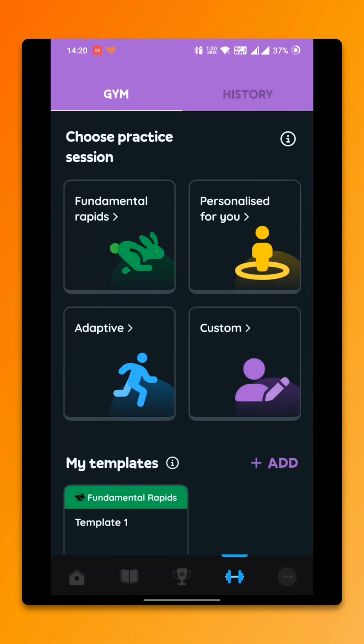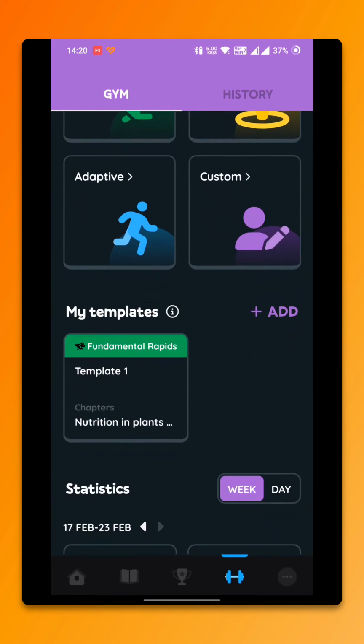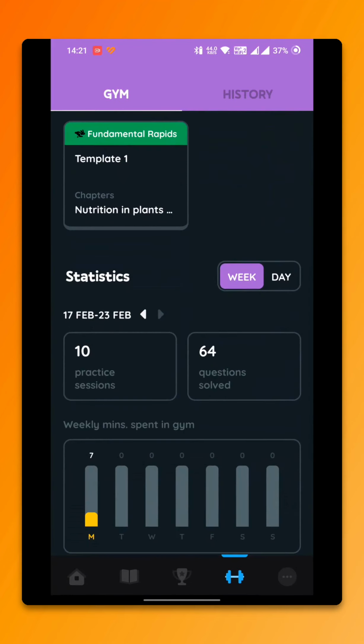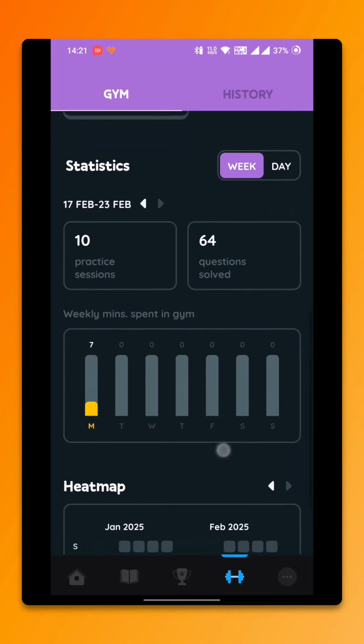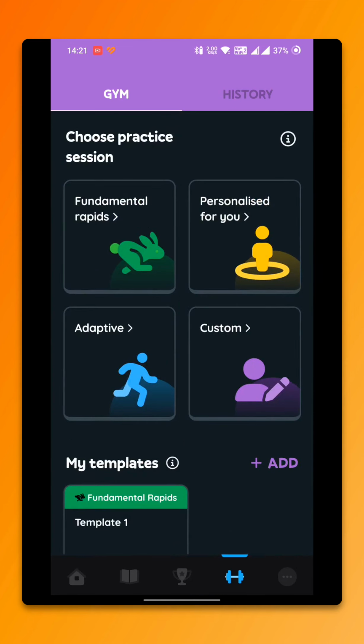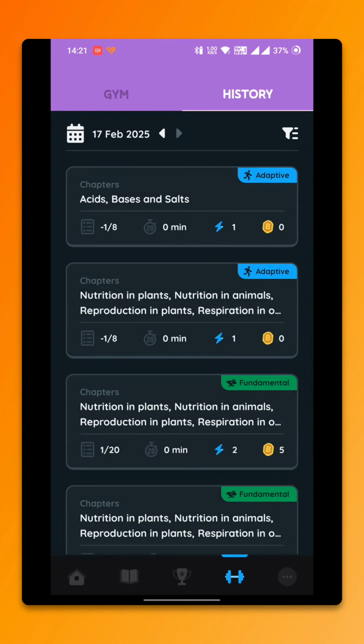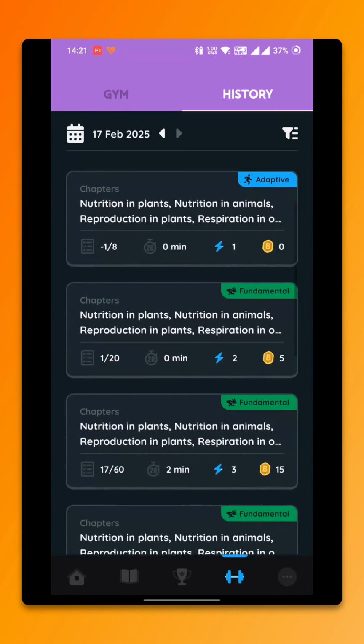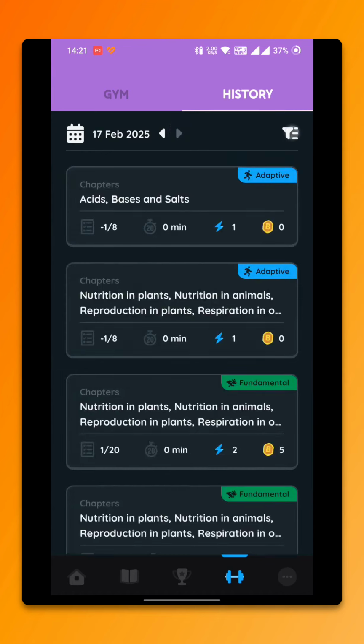Back in the gym area, you'll find the Statistics section, which showcases your gym attempt stats. This includes the number of questions solved and weekly time spent in the gym. Additionally, there's a heat map displaying daily time spent and knowledge gained inside the gym. There's also a history area that lists all your past gym attempts. You can filter this history by date or by the type of practice session mode, and that's a wrap.